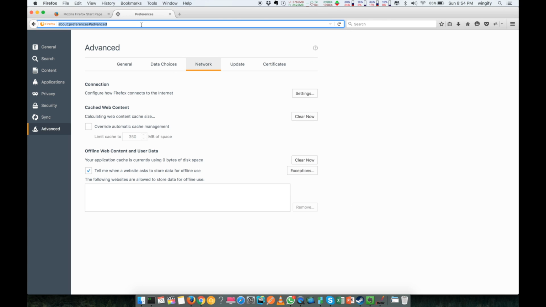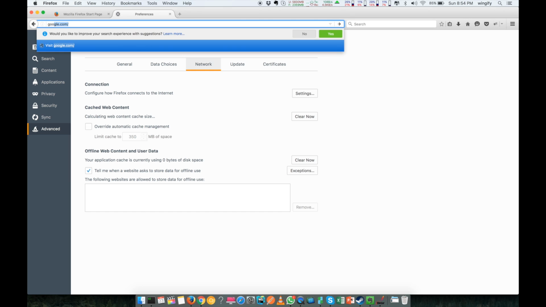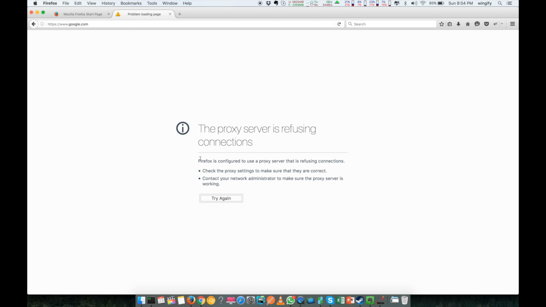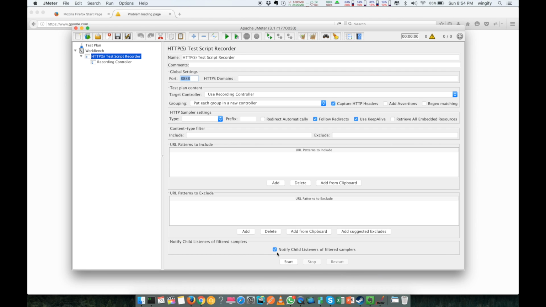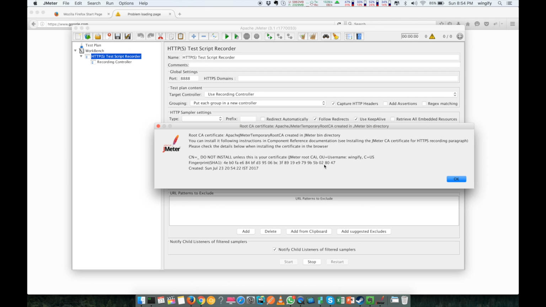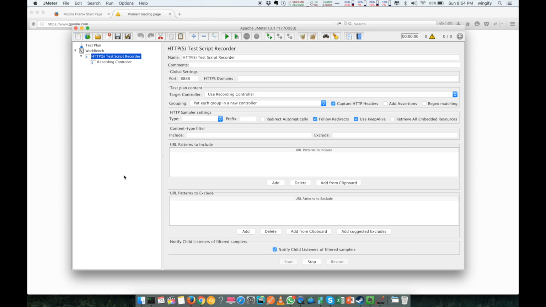Right now, as you can see, my internet is totally fine, but whenever I run this, it will say the proxy server is refusing connections, because right now the JMeter proxy is not running. So what you have to do is click on the start button. It will start. Right now it's just taking time. Let's see. Okay, it's just saying that it will use certain certificates. It doesn't matter to us.